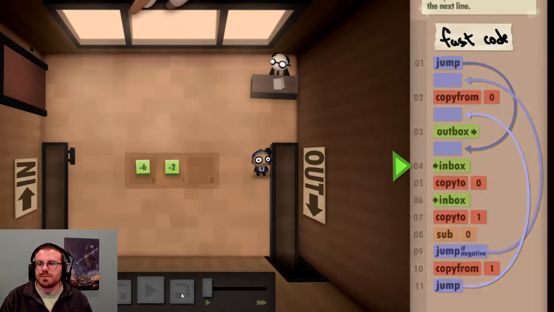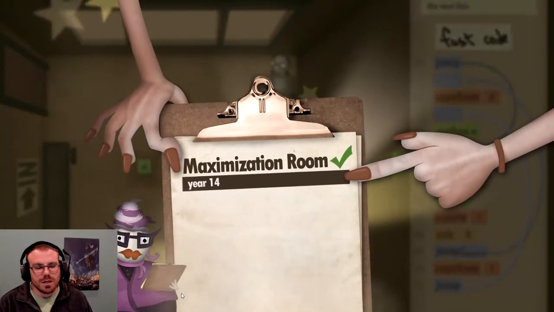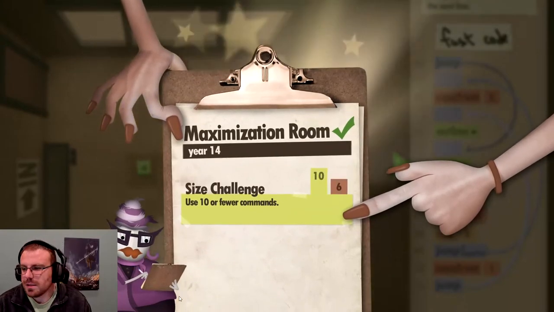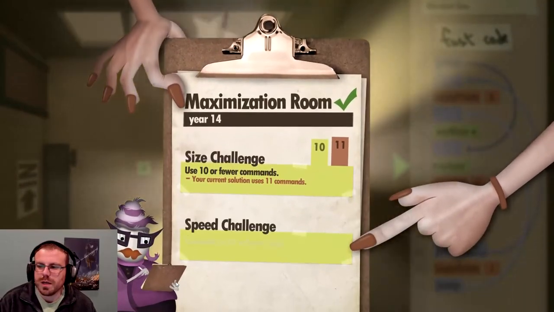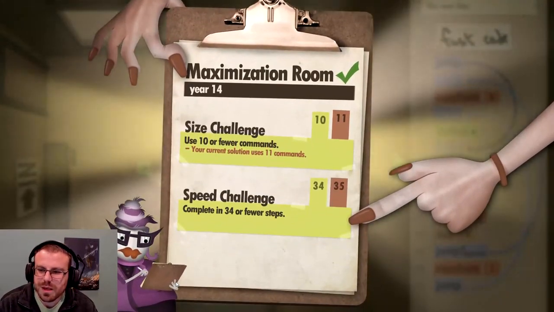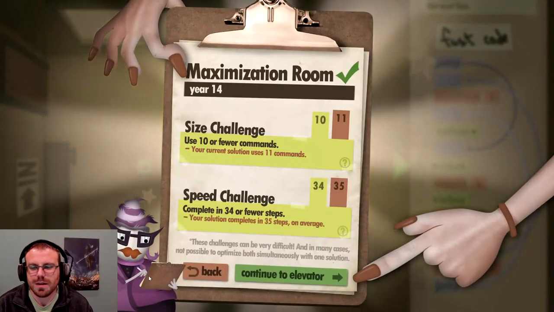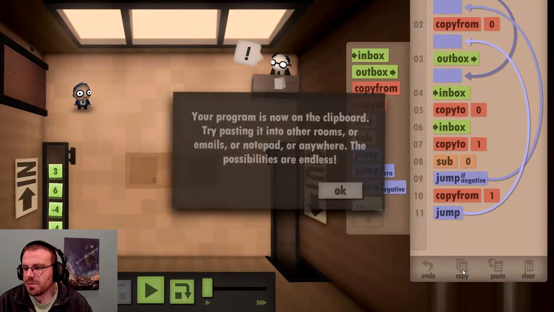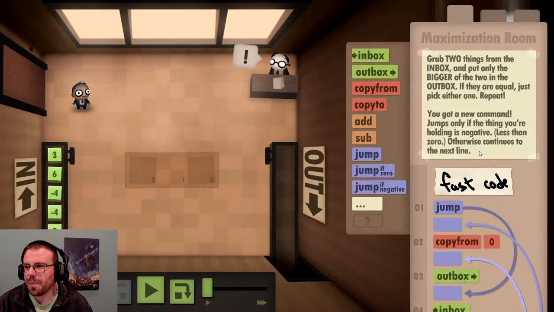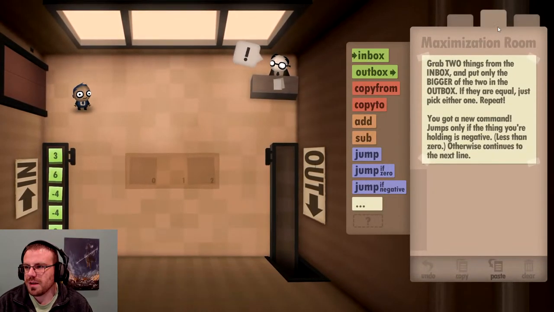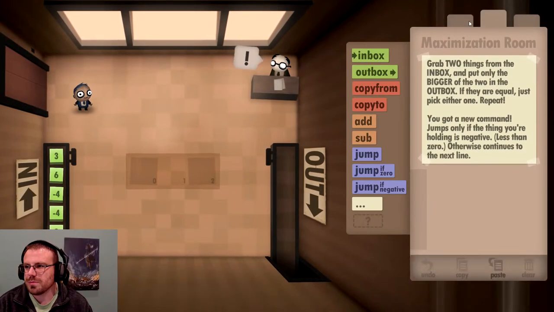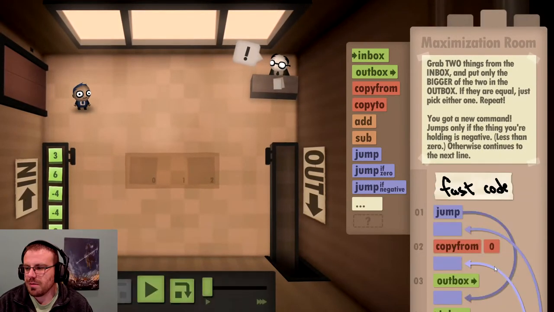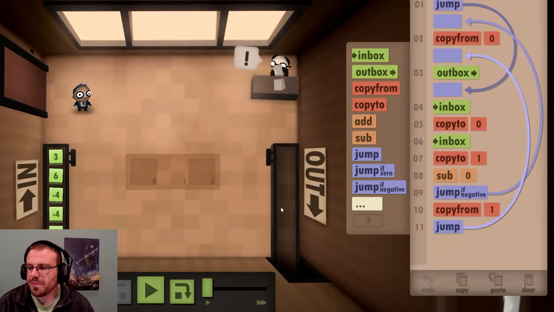All right. I think we did pretty good there. I think we got it. Oh, we got 11 commands and 35 steps. All right, so here's what I'm going to do. I'm going to keep that and go to the second bit. We can actually write multiple programs to do the same problem, so we can experiment here.